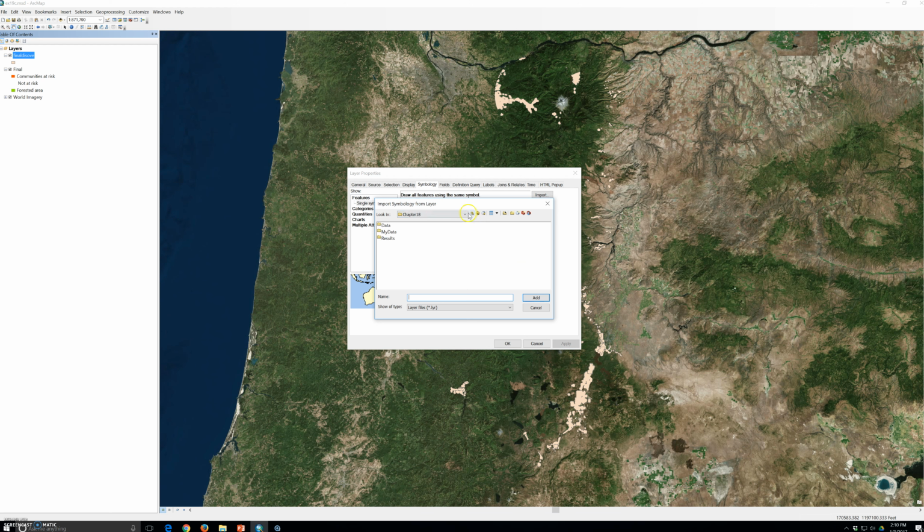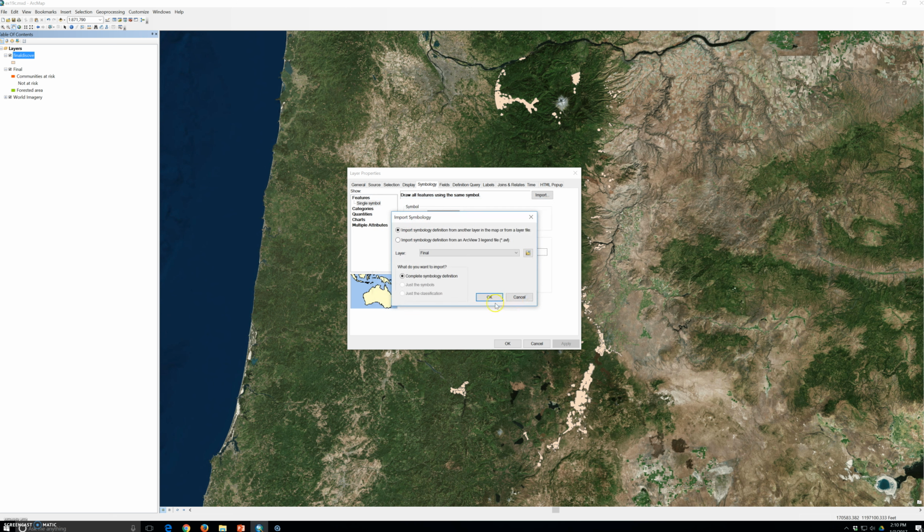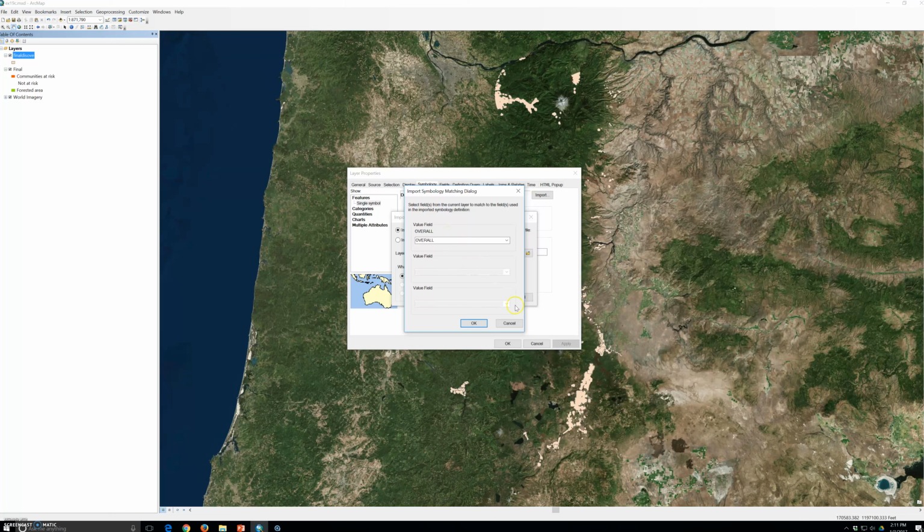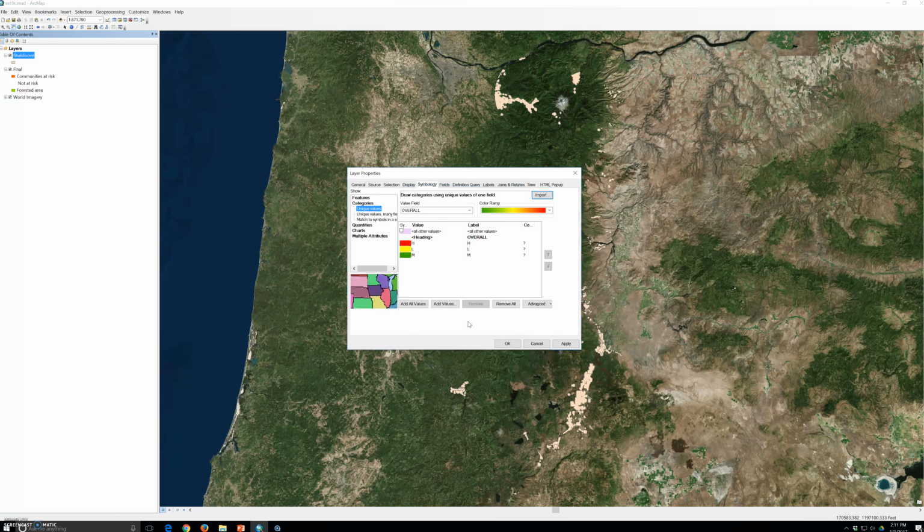Now we're going to go to chapter 19, data, and we have the final dissolve layer file that was ready for us. Then check everything, import symbology definition from another layer in the map from a layer file. Perfect. Do you want to import complete symbology definition? Okay, and then we're going to click OK.